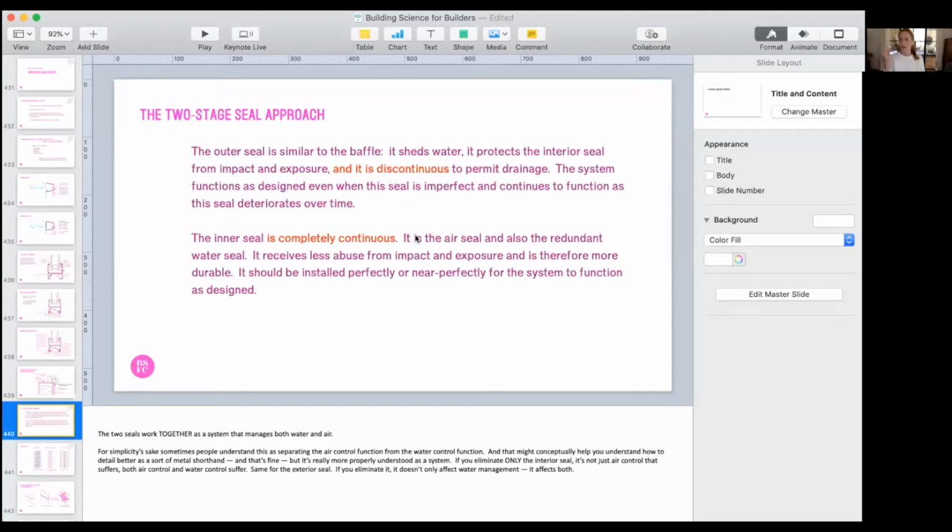Seals get what's called elephant skinned. I'm sure you've seen this on buildings. They get old and gross and not perfect anymore. The way that we're going to detail our windows doesn't depend on our outer seals being perfect all of the time. Now, the inner seal is completely continuous.